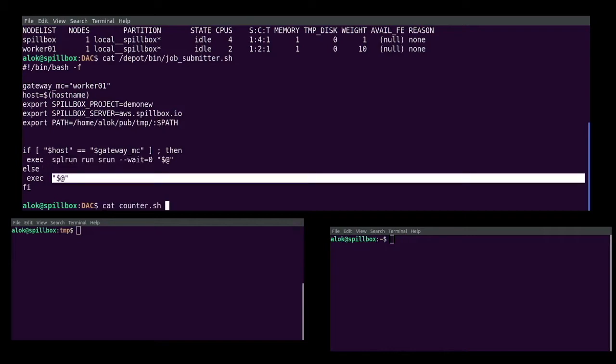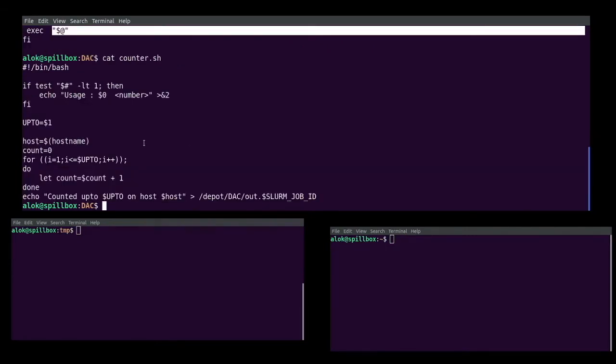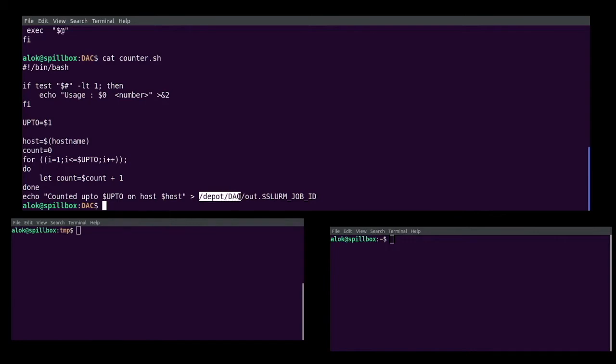So to illustrate this is happening, we'll run a simple set of jobs using run.sh. All the script does is batch run a simple job called counter.sh that picks a random number, counts up to that number, and then prints the host name. We need the script to be available in the cloud. So first we'll use Spillbox to synchronize the data between on-prem and the cloud.